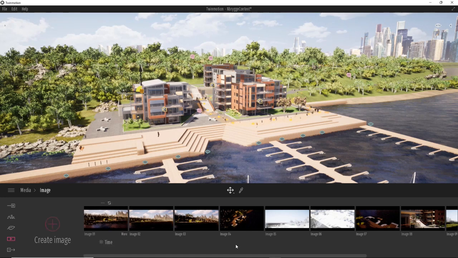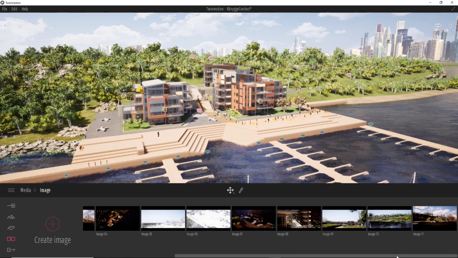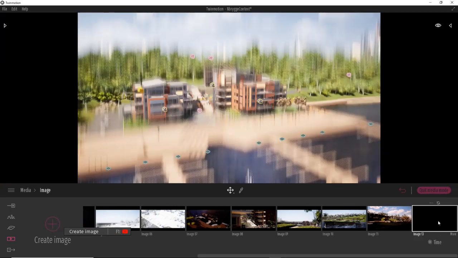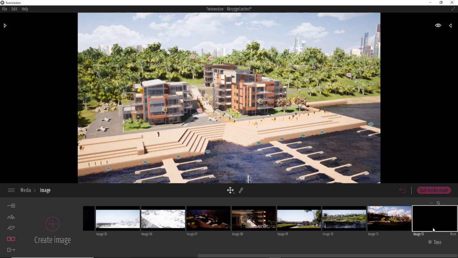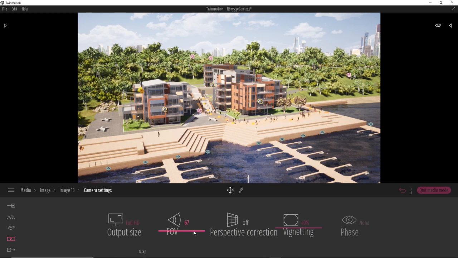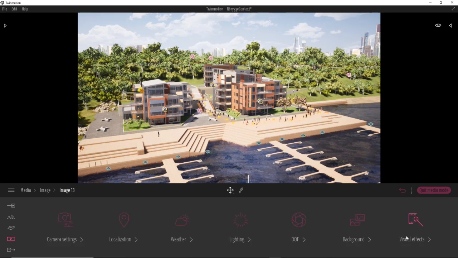You can see I've created a bunch of different images down here. With this Create Image button here, I'm going to grab image 13 in here, and then I have settings specific to that image that I might want to work with. I have camera settings. Maybe I want to adjust the field of view. I want to adjust the output size, whatever that may be. Maybe I want to add some visual effects to it, depth of field. I can adjust all of that in there as well.